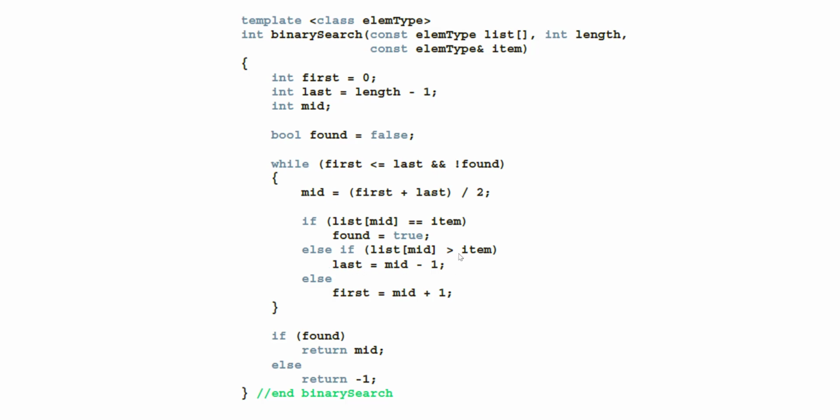But if this is not the case, meaning the item is greater than the middle item in the list, in that case, our search criteria is going to be the greater half of the list. So we don't need to touch the last, therefore we only touch the first, which is going to be mid plus 1. So as you can see with this control over here, we are basically deciding which half of the list is going to be the next half to search for and find the item in.